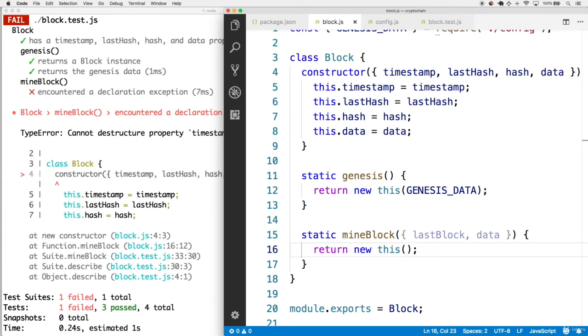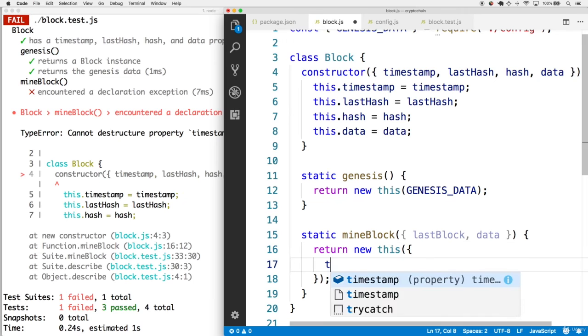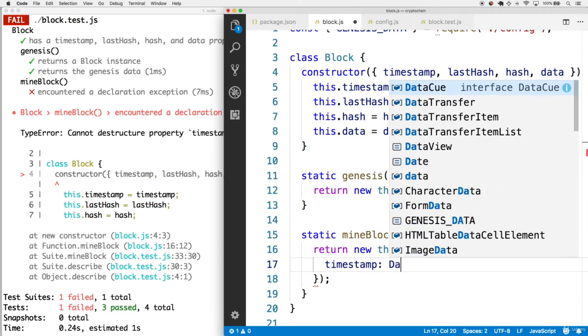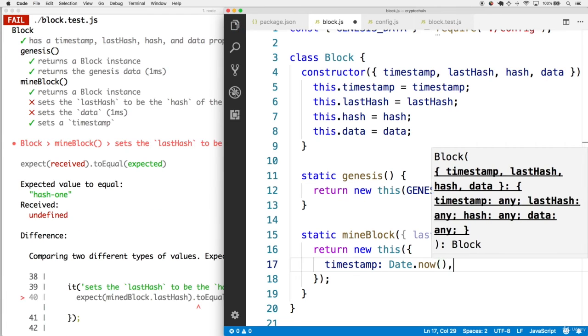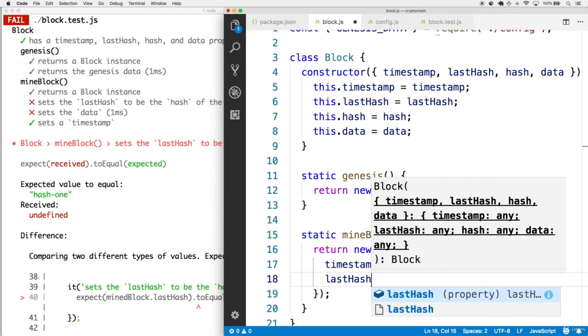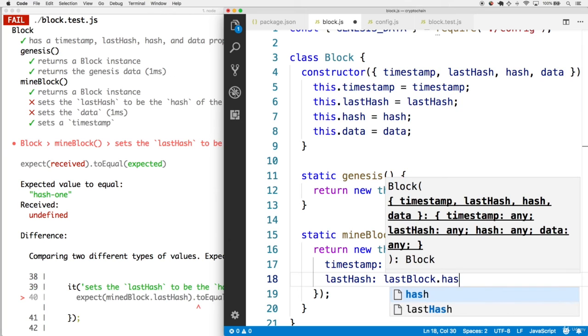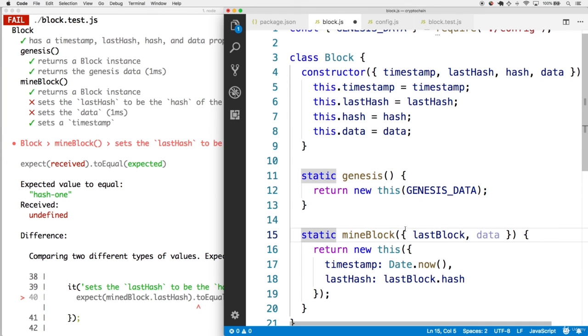Now it's saying that we haven't really provided values within the instance of this block. So first up, we need a timestamp. Let's make that value Date.now. Nice. And then we have a last hash part. So we want this to be the hash of the last block, and we have that last block as the first part of the incoming object.